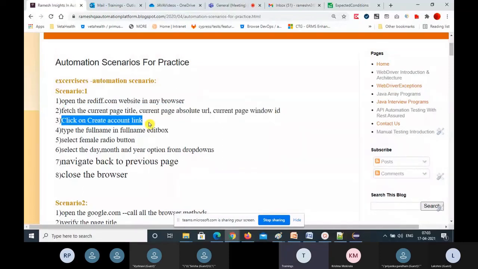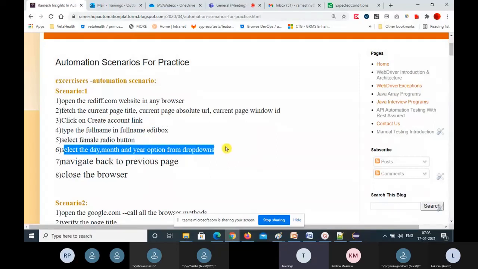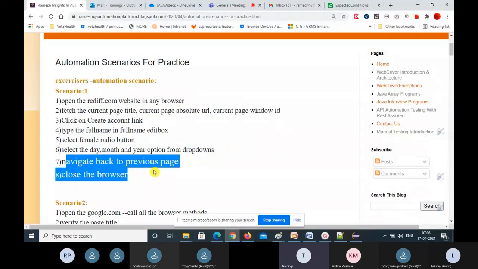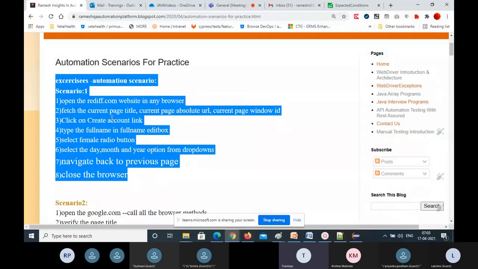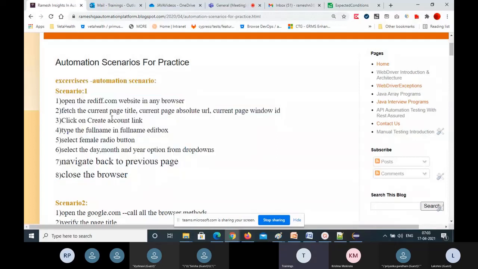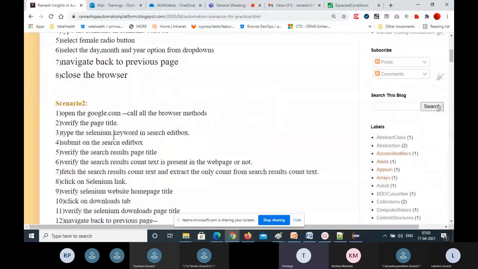Click on the create account link. Type the full name in the full name edit box. Select the female radio button. Select the day, month, year options from the drop downs. Navigate back to the previous page. Close the browser. This is what you have to do, so take up this exercise. And I'll show you scenario 2.